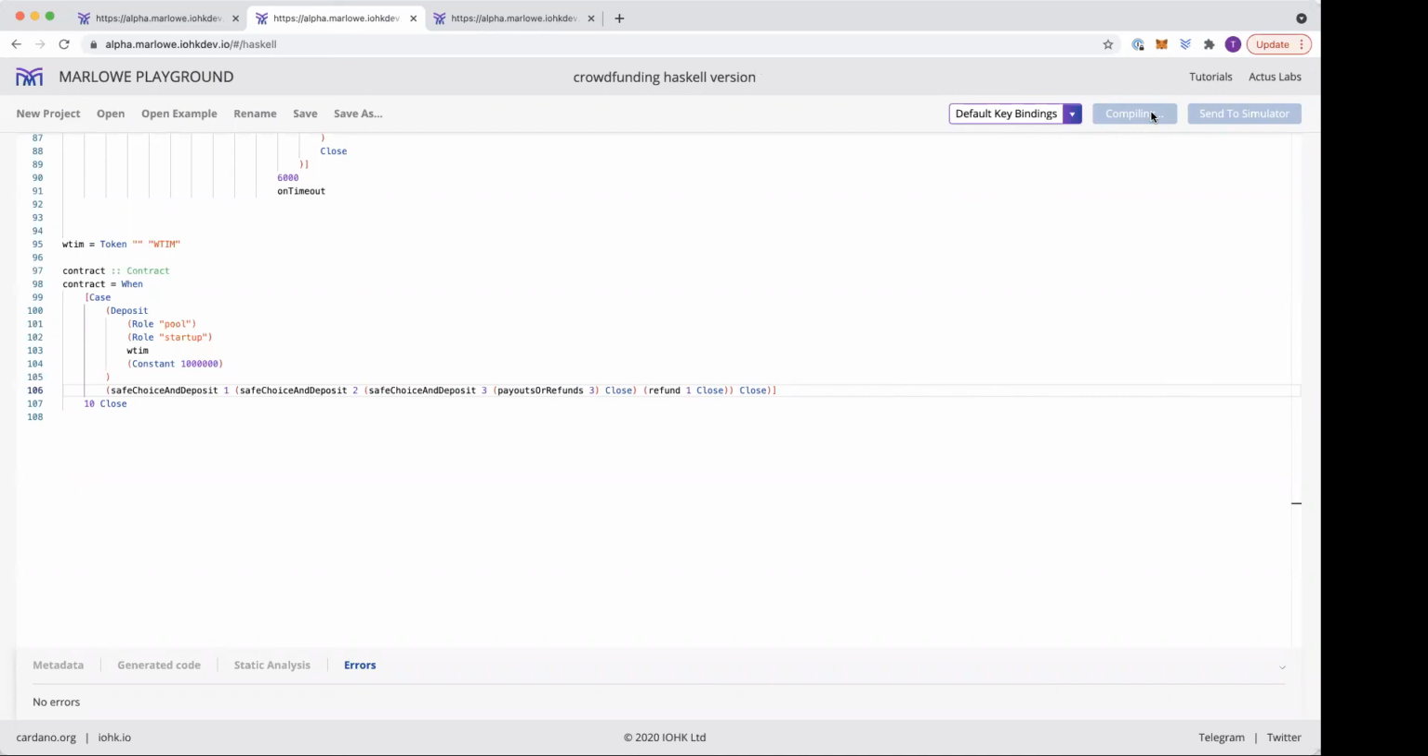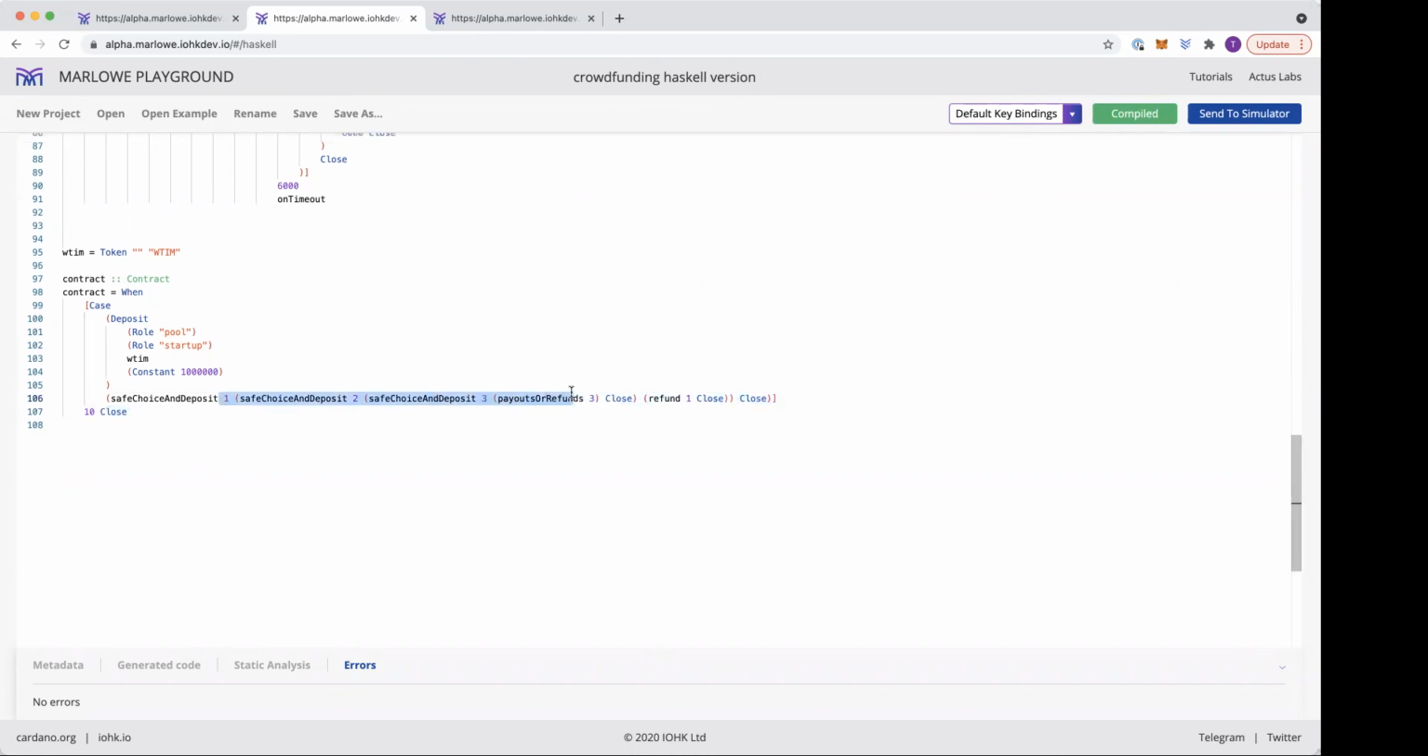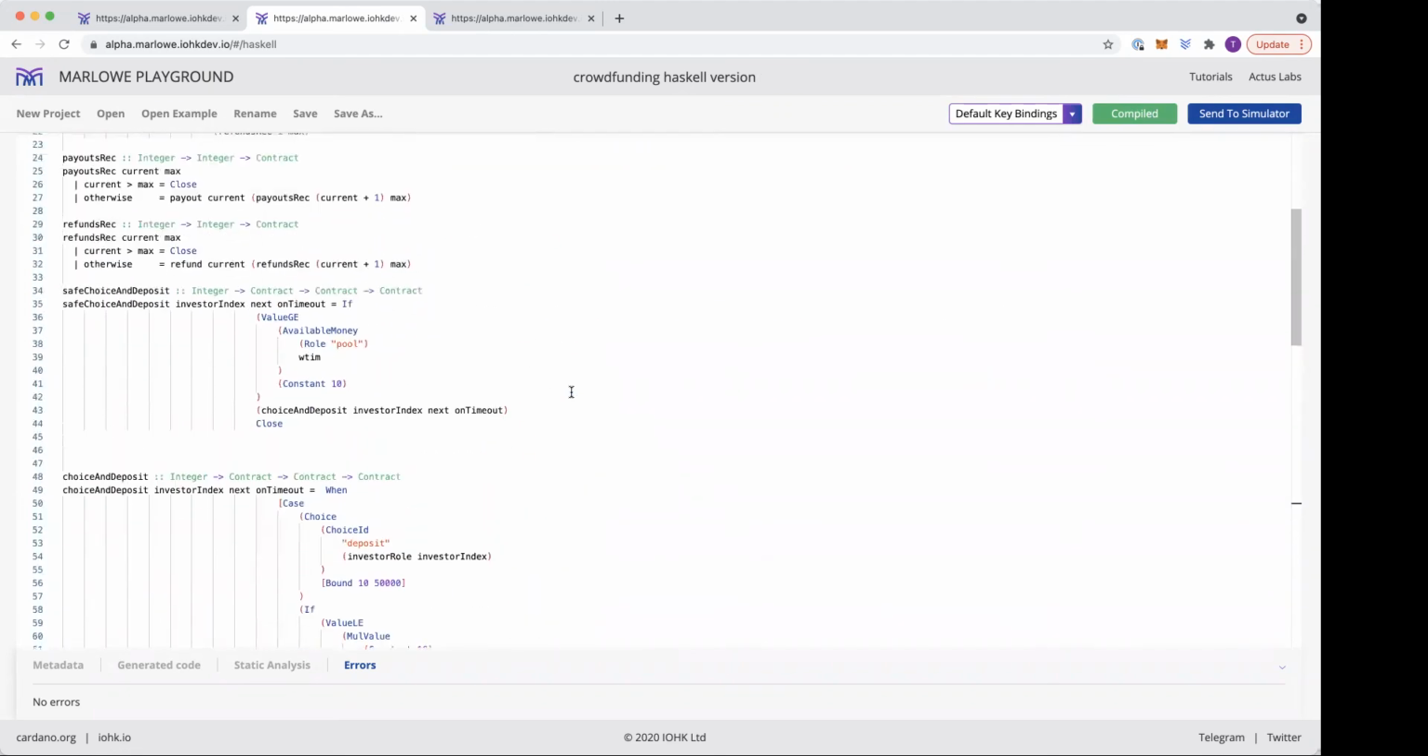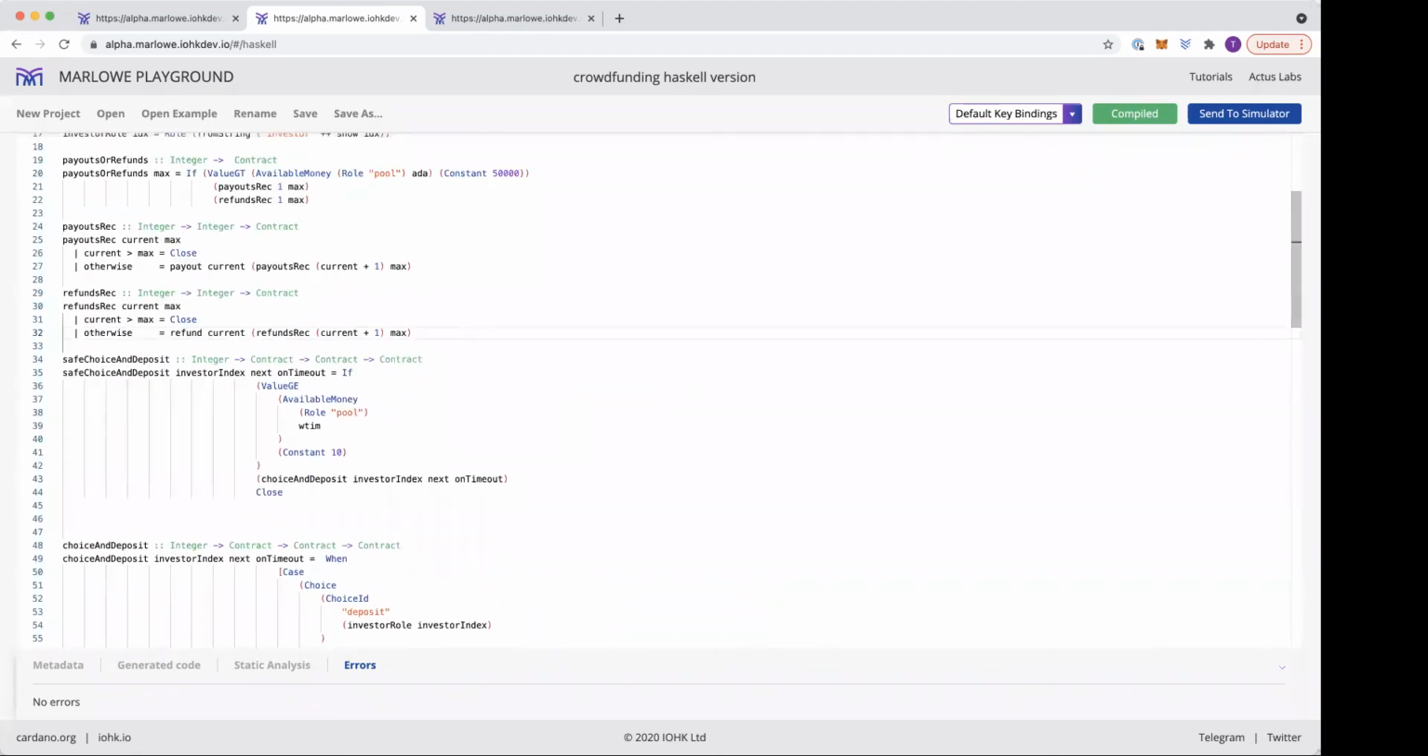This one I'm confident in. I don't even need to test it. Cool. Nice. Now we've just got to do this thing. Save choice or deposit rec, which is going to be the same.